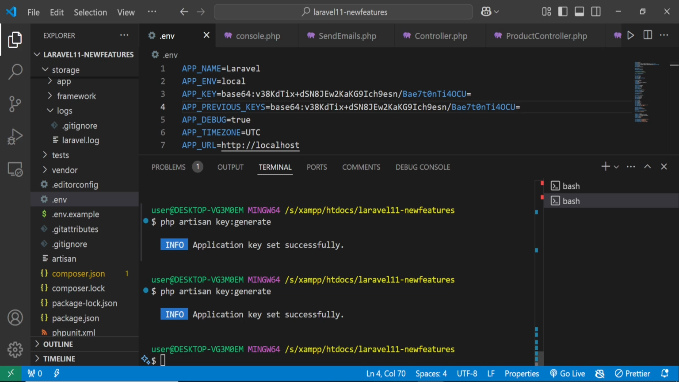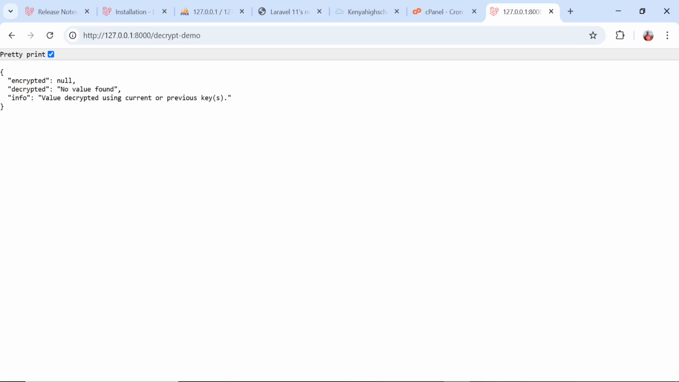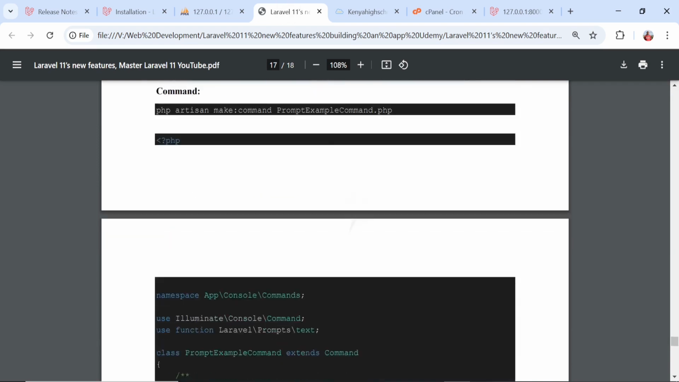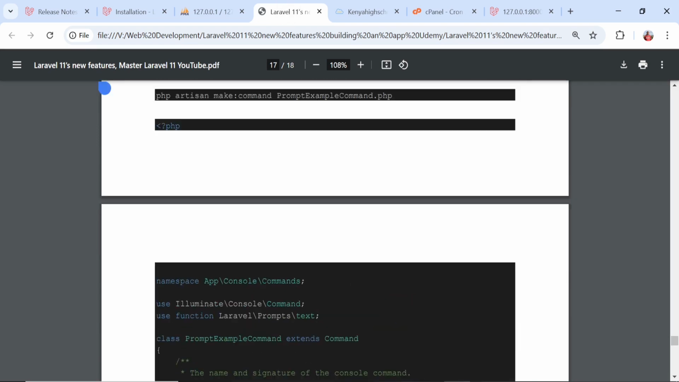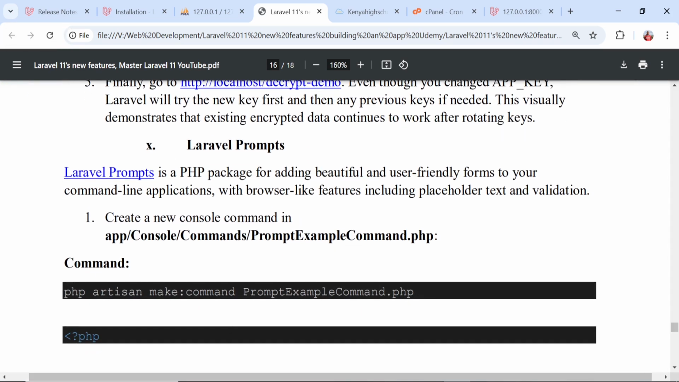Now the last concept, because this video is getting a little bit longer, is what we call Laravel prompts. Laravel prompts was also introduced in Laravel 11, and what you can see here is that it's a package for adding beautiful, user-friendly forms to your command line application with browser-like features, including placeholder text, validation, etc. So let's go ahead and illustrate this quickly.